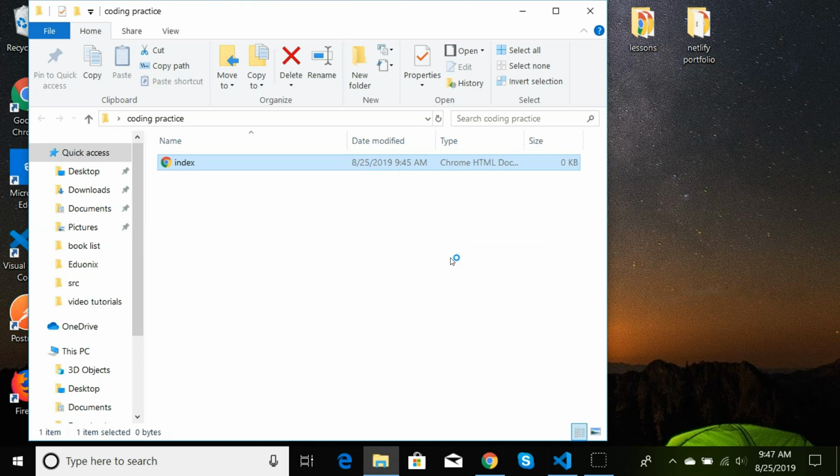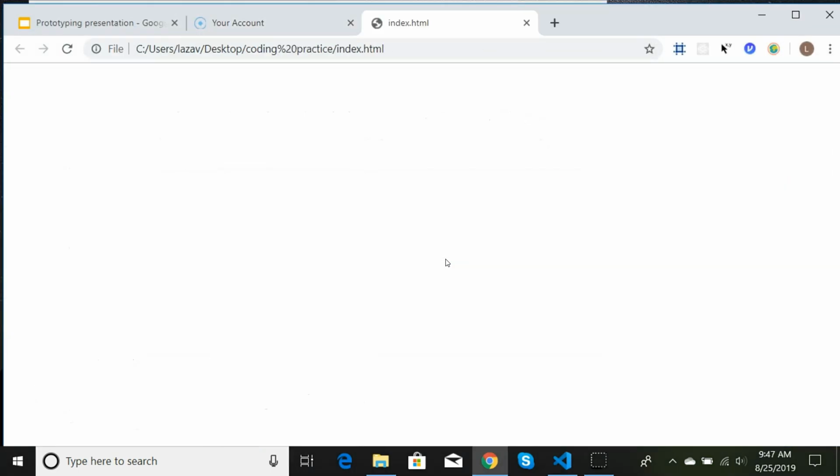Doesn't really matter. And that page is going to open up, but there's nothing in it yet because we haven't put anything in it yet. So it's just going to be in our local environment. This is on our own machine. It's like our local server. So this is how you can see everything that you're going to write.